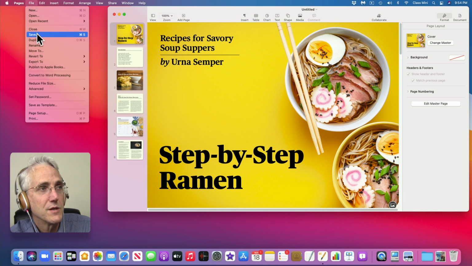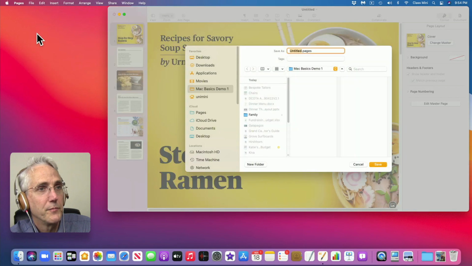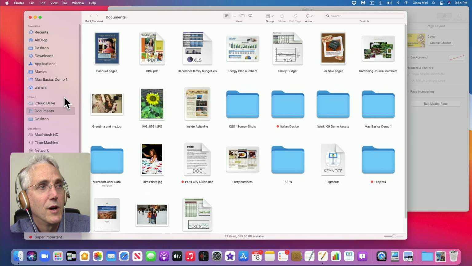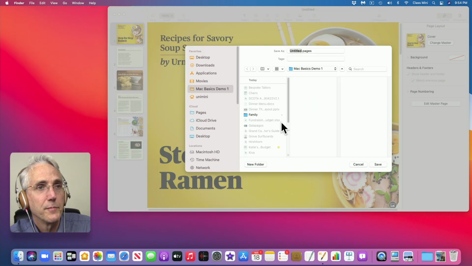Maybe we've made some changes. We want to save our document. Click File, Save. It's asking me what I want to call it and where I want to put it. And the Mac Basics Demo 1 folder is available in the Save dialog box also. So when you're using a folder a lot, you might want to make it one of your favorites here in the left-hand column of your Finder, because it's going to show up in a lot of really great places.